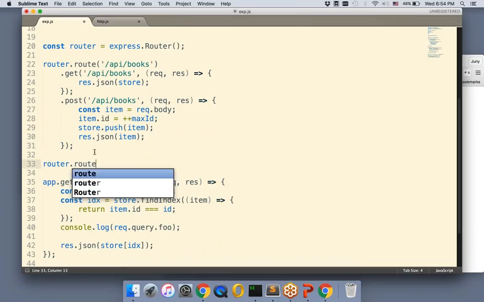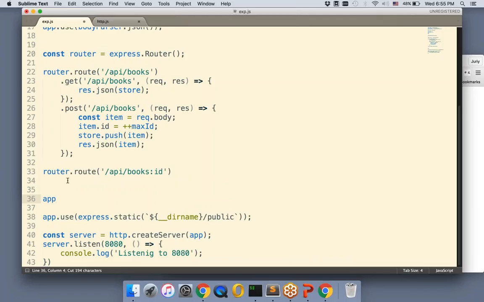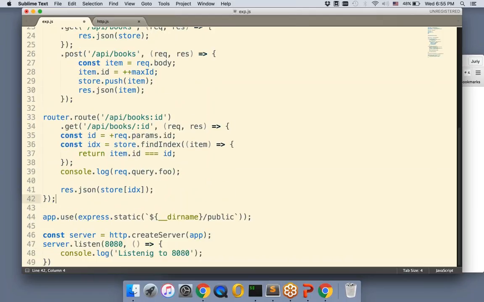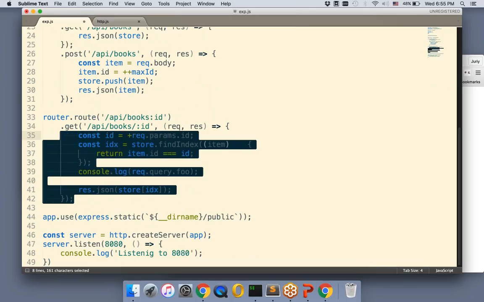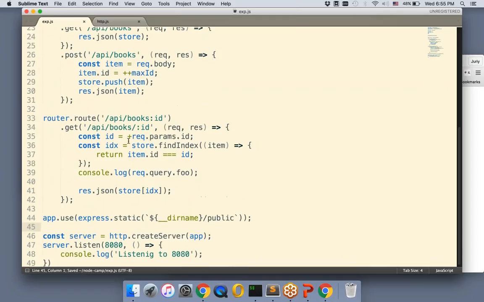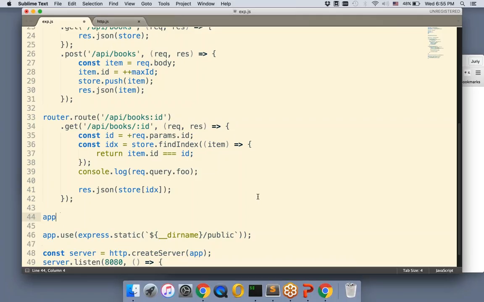Router.route /api/books/:id, and well, I just have get here, so I'll register it on this route. So you see the difference. Instead of registering everything on the application itself, I'm registering it on a separate object called router, right? The benefit of it, let me first check that it works. app.use router. Router will create your middleware.